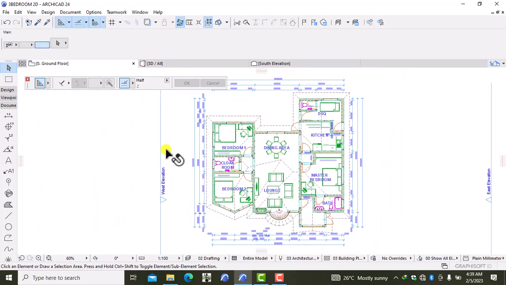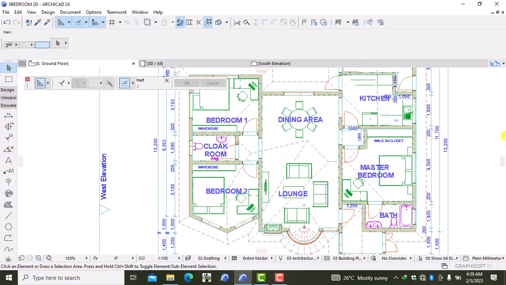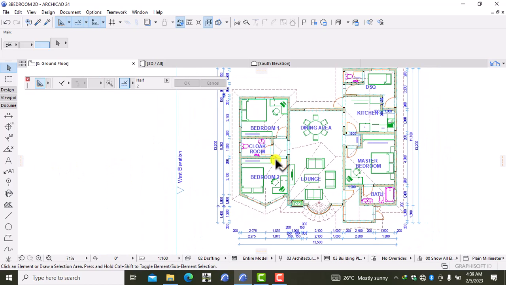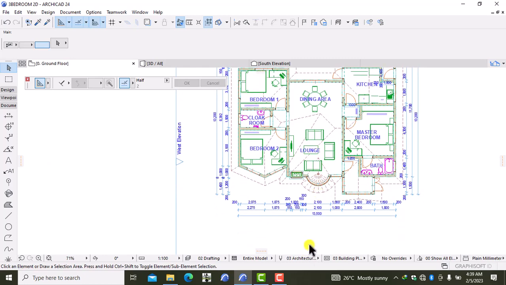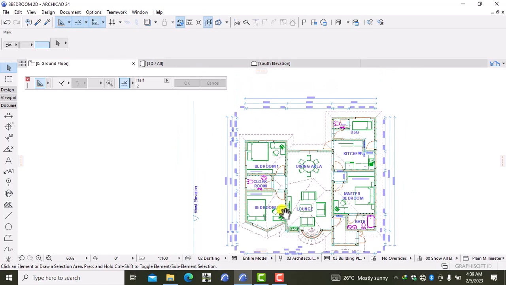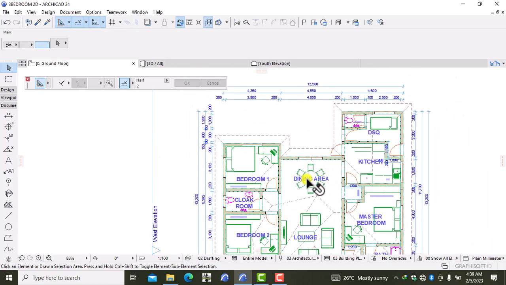As you can see, my dimensions are seamless because the outside one of this one is 13,200 and the other side is 13,200. The other one is 13,500 and the other side is also 13,500. So yeah, something like that.